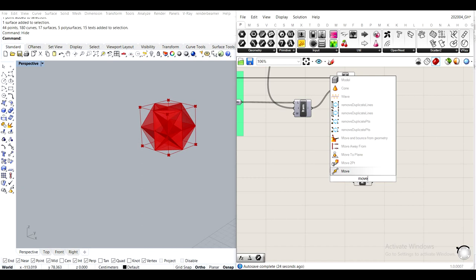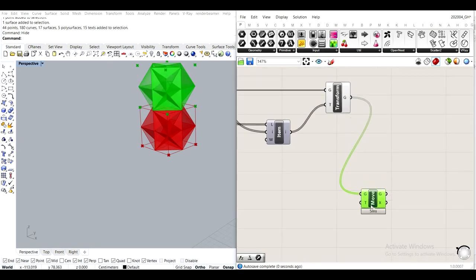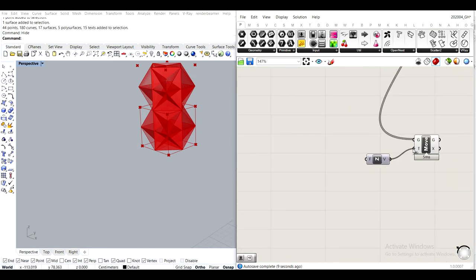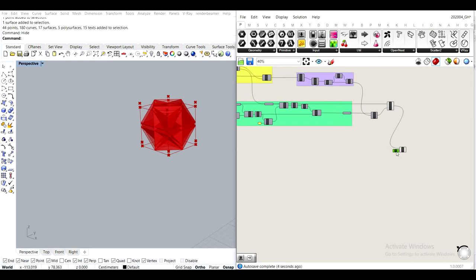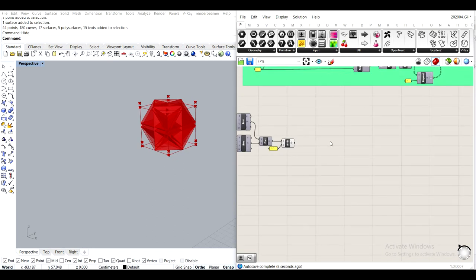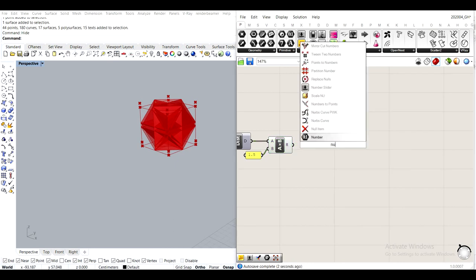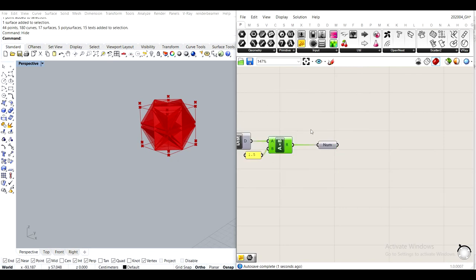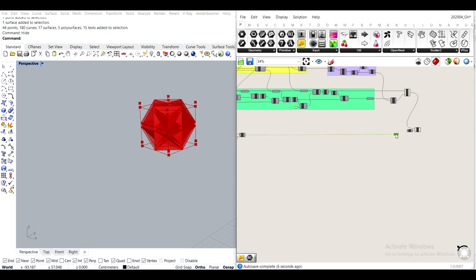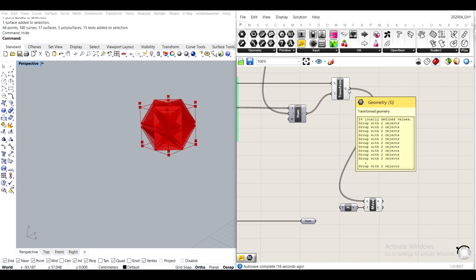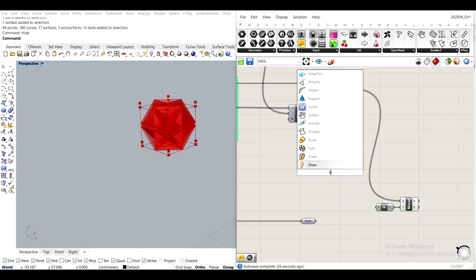So move. The transform gets moved, and it will get moved in Z. Each tile will need to be moved by this number, which is going to be 15. So let me create a number component here and drag it all the way to my right-hand side. So I have 15, and I have 24 elements, and the first one needs to be moved 0, the next one 15, the third one 30, 45, 60, and so on. So I need a series of numbers. So series.